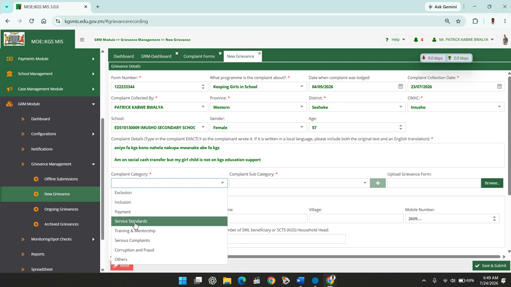Service and standards, you select it. Usually if the complaint is about the standards, maybe the learners are not getting the services, maybe they're complaining they're not learning well, and so forth. You select that. Training and mentorship, usually this one is for when you conducted a training and it didn't go well, maybe there's a complaint against the training you conducted. That's when you select it.